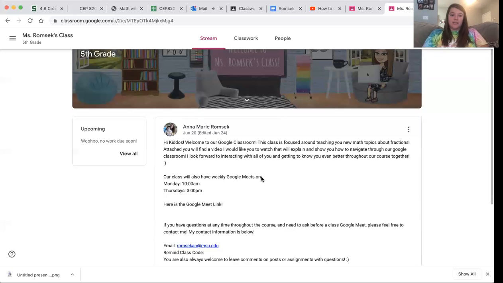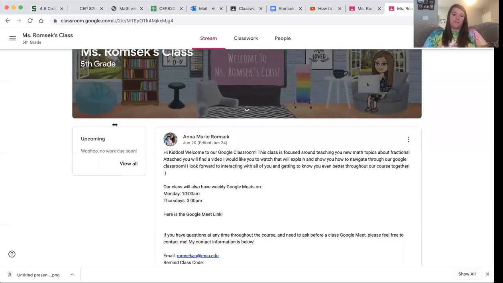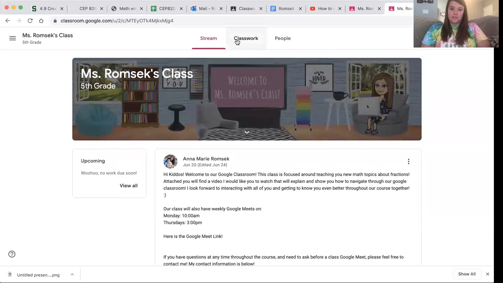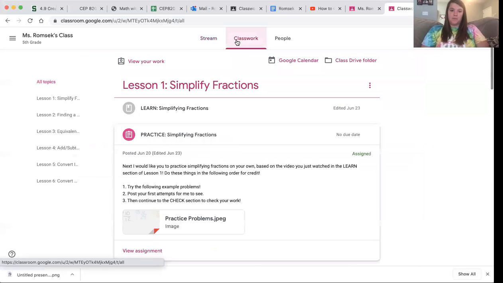So then the next thing, we have this upcoming box where it says, woohoo, no work due soon. So as assignments start to have due dates, you can always look here to see if one of those due dates is coming up soon. But I feel the easiest way to navigate your actual assignments in class is to go to our classwork tab.